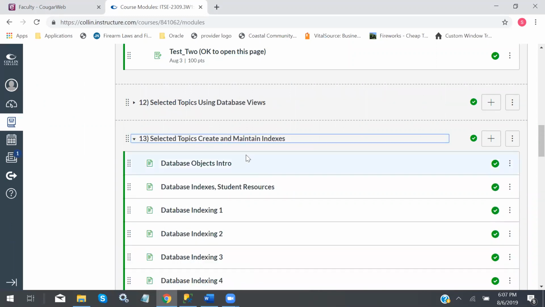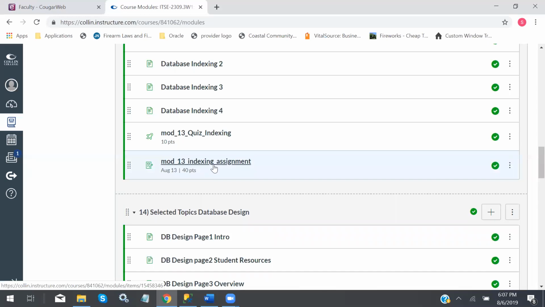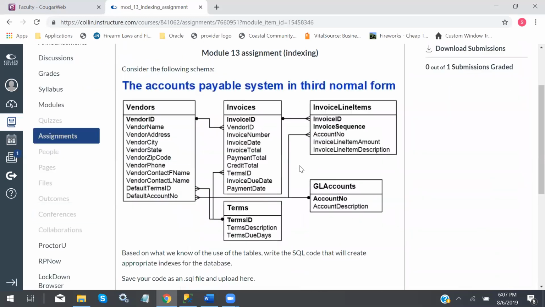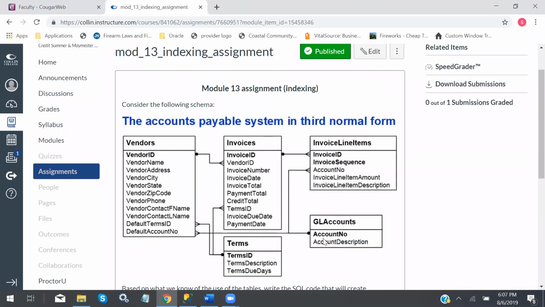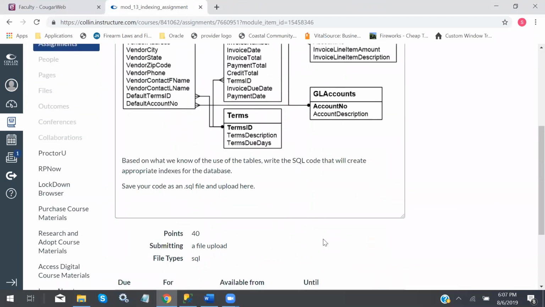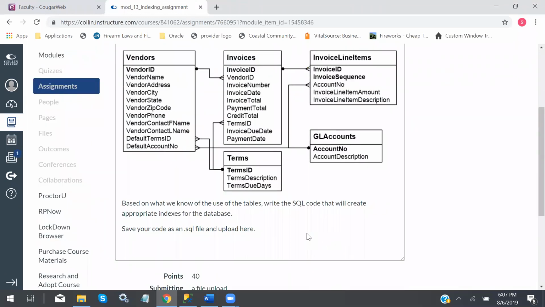Is it fairly clear what I'm wanting you to do on the indexing assignment, Ganesha? What do you think? I'm a little behind, so I haven't really gotten the chance to look at it. Okay, on the indexing assignment, I'm asking you to create some indexes. And creating indexes is pretty easy. It just says create index.